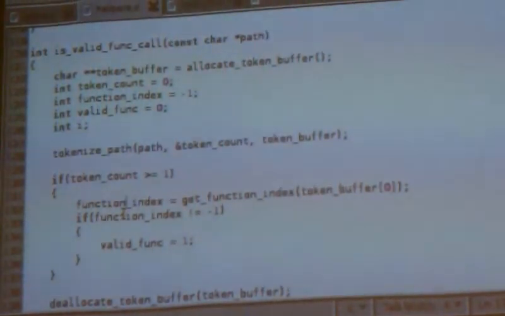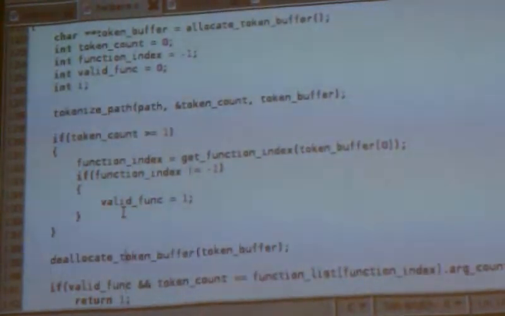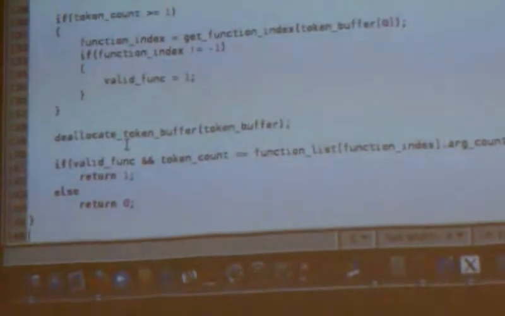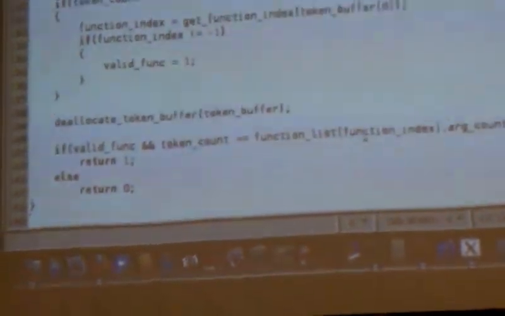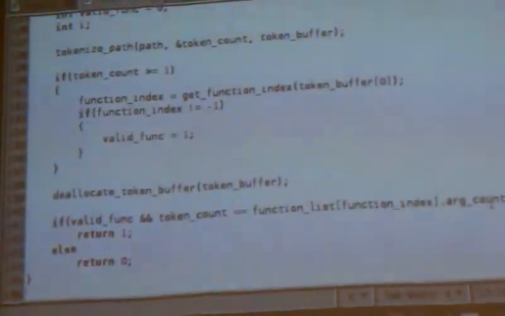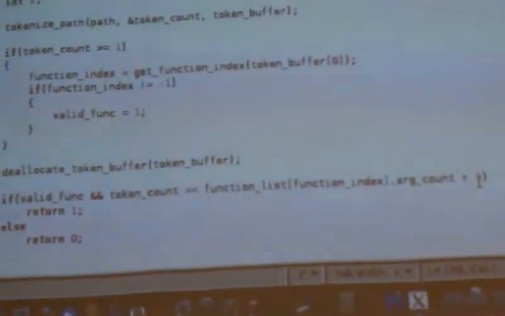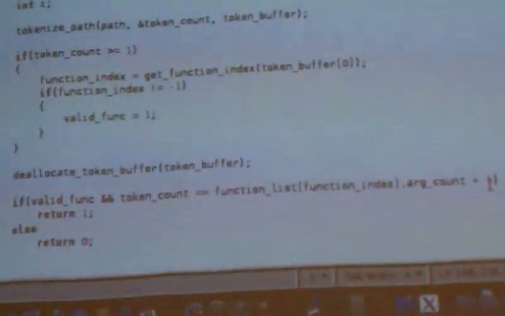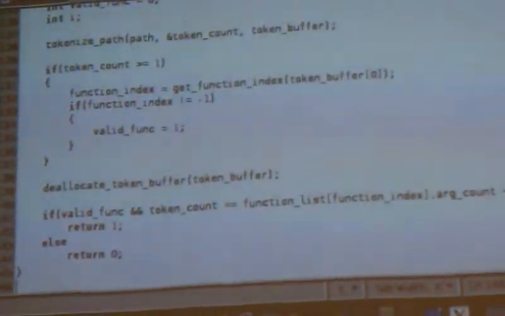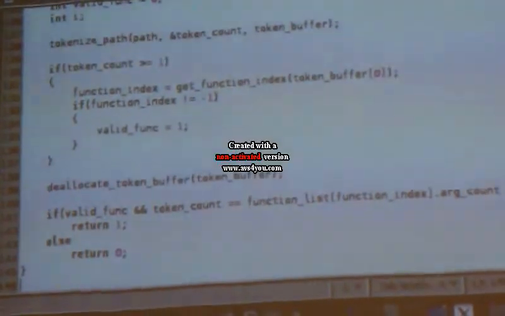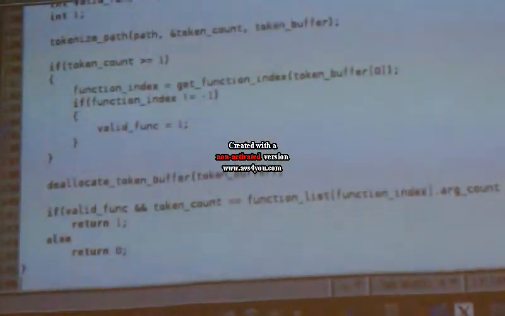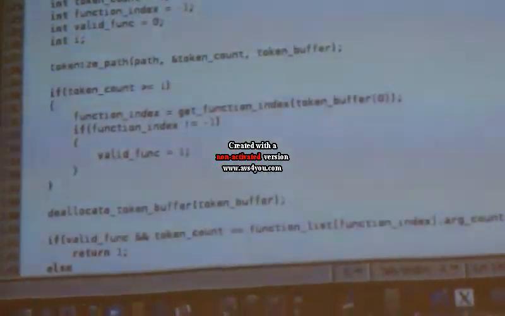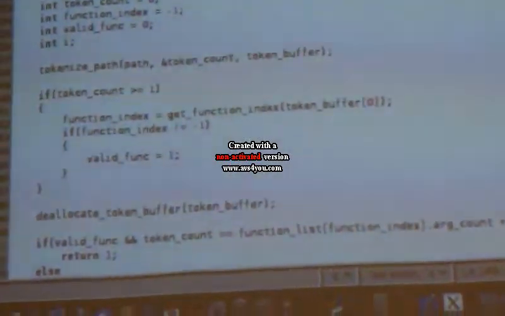I just go through and check each thing, see if it's valid, and then if it's valid and the token count is equal to the arg count plus 1 that's in the list. Obviously it'll be arg count plus 1, right, because it'll be a plus add plus y plus 3. So if add has 2 args, then the number should be 3. So it's simple, right? Check to see if it's in the list. Check to see if it has the right amount of arguments.